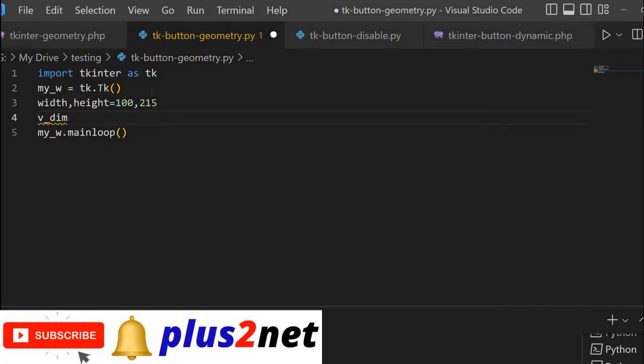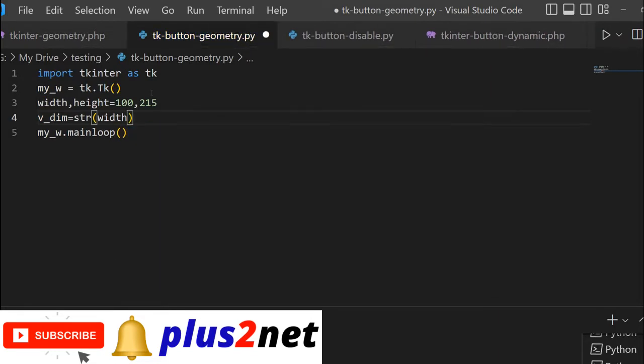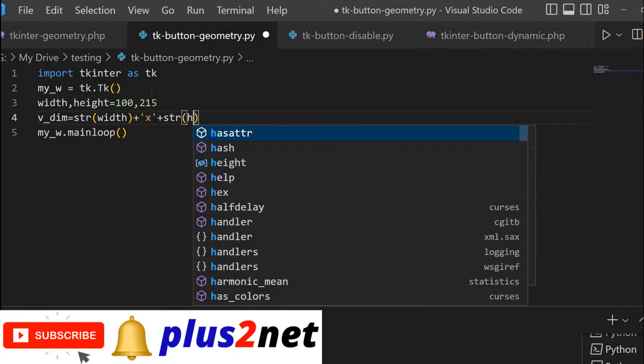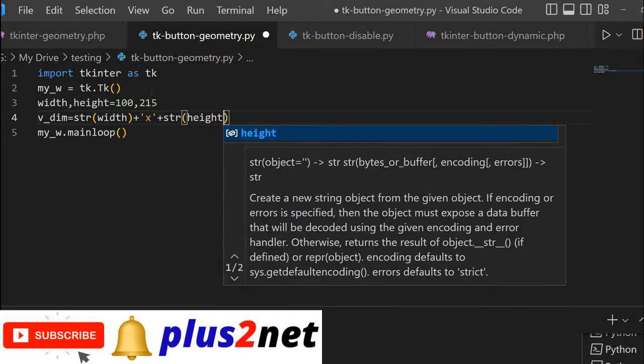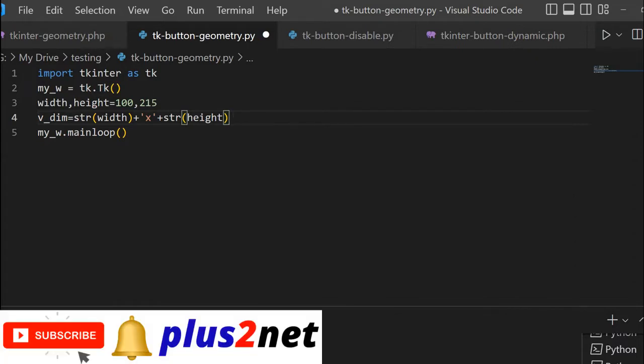This is again one more variable. We are converting the width to a string and then adding it to another string which says x. Then again one more string we are creating using the height. So this is just a string taking the values there. So we can change these variable values, and our window dimensions will change.